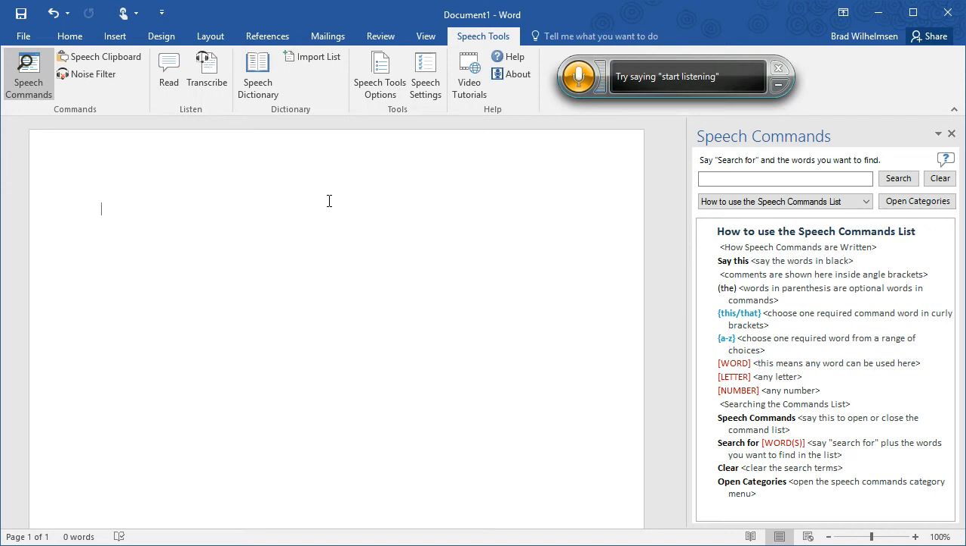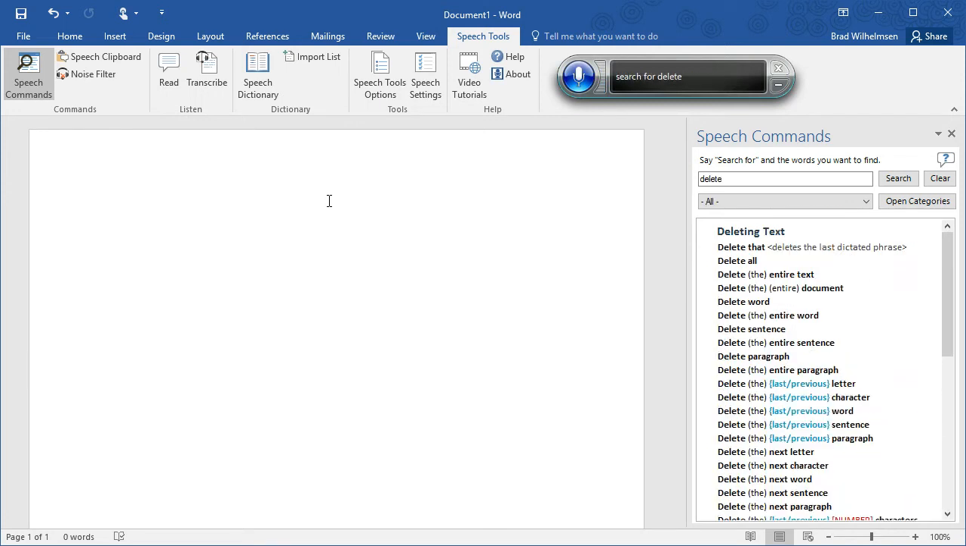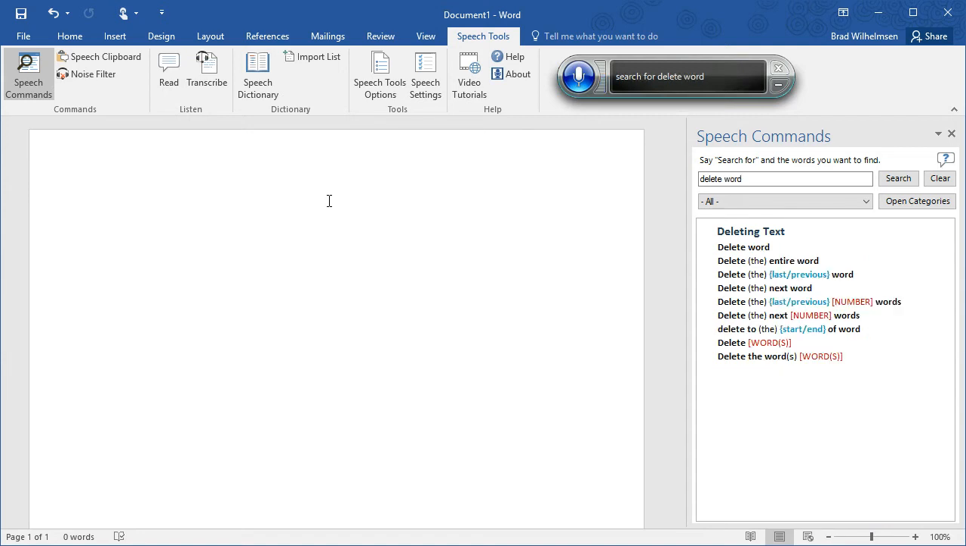Start listening. Search for delete. Search for delete word. Stop listening. So now at a glance you can see all of the speech commands for deleting a word. There's delete word, delete the entire word, delete the next word. There's many options here for deleting words, and they're all available at a glance.